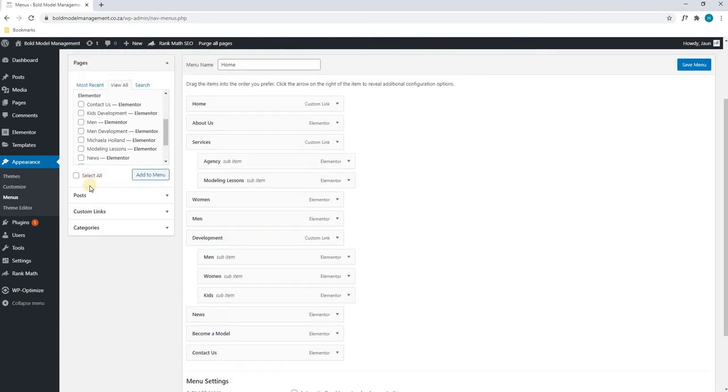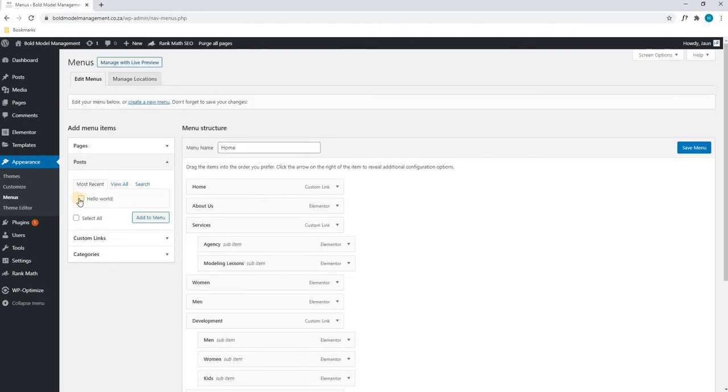Going back to the top, we can do the same for our posts. As you can see, we currently don't have any posts, so we can't add one. For the custom links, here we can add a link, a custom link, and text that we can add to the menu. So for example, we can add the URL for Facebook.